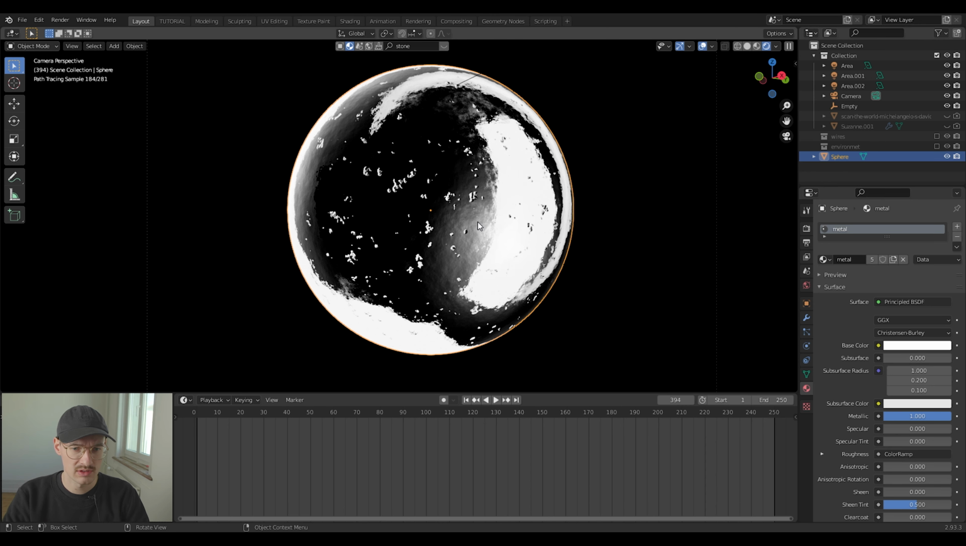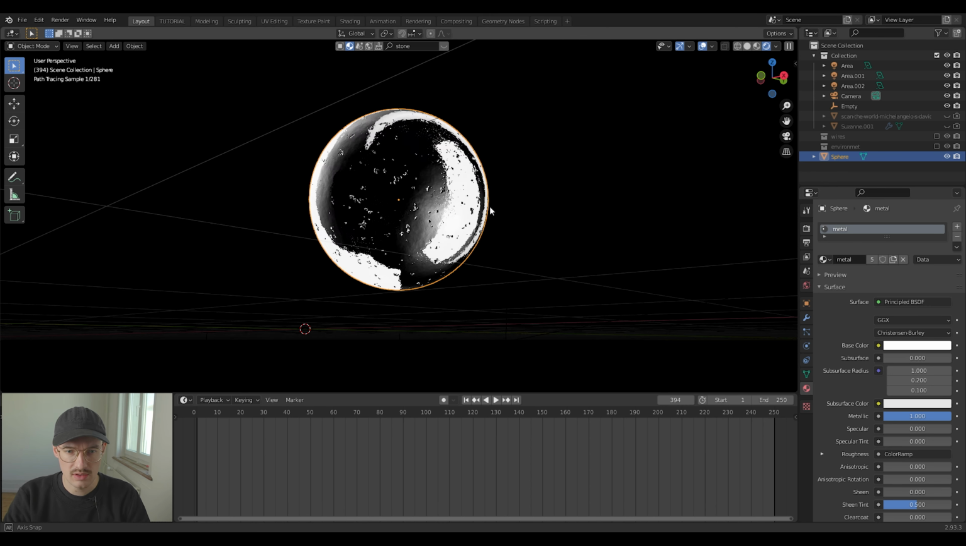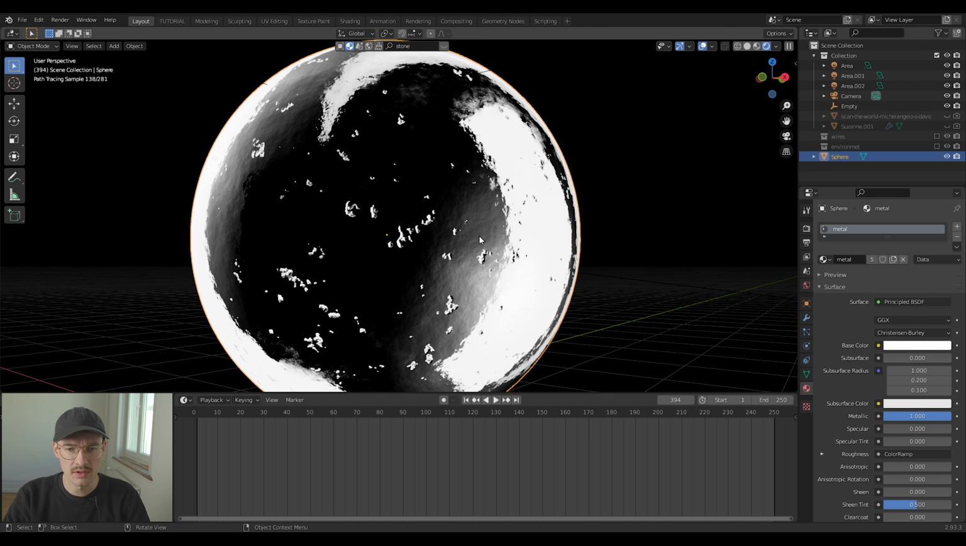Today we're going to be learning how to create a cool metal material in 2 minutes. Let me show you how it looks and then start right away. This is the bare bones material. You can see it right here. It looks a little bit rougher than a perfectly polished material.